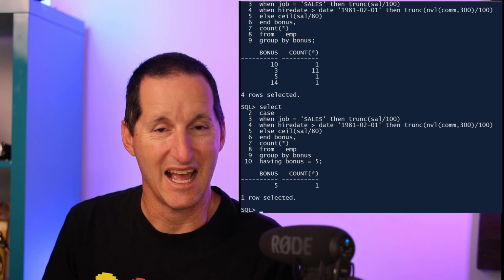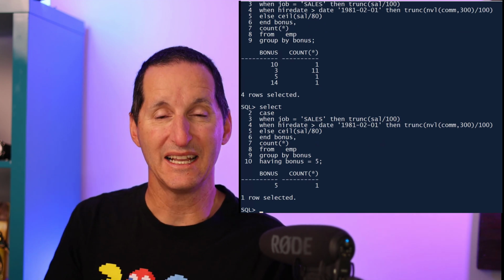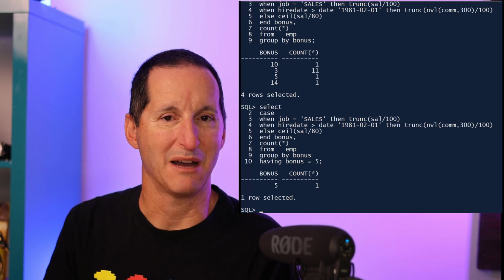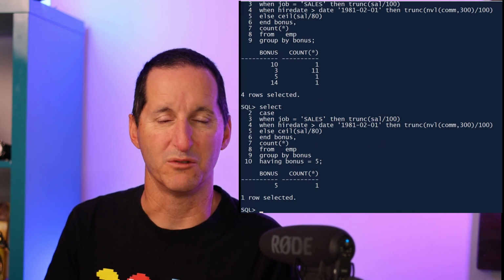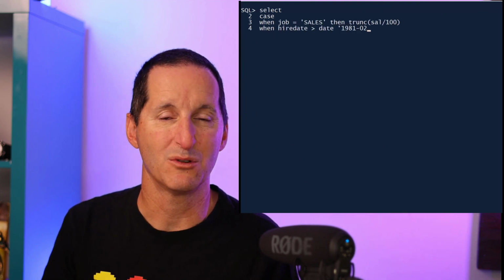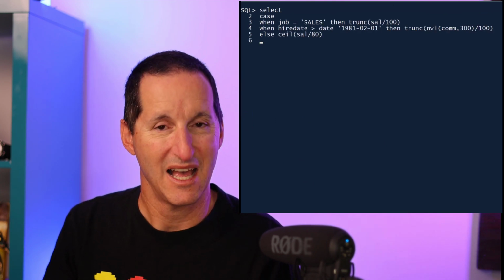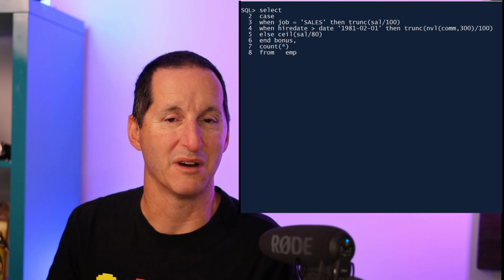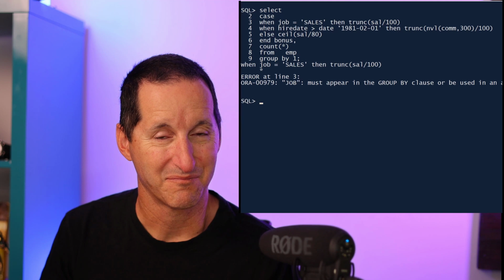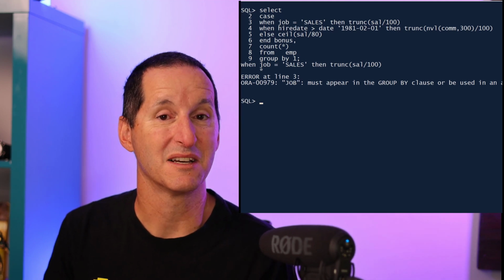Since we've added support for the alias in a group by and the having as well, you might be thinking the next logical step would be to allow the use of an ordinal number, such that where we can do order by one, we should be able to do group by one. And if I type in this expression and do group by one, I get an error. This is not a bug, this is by design.